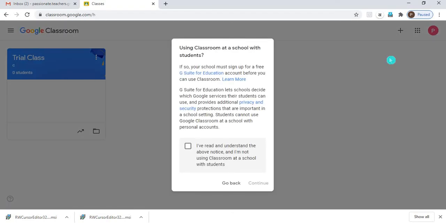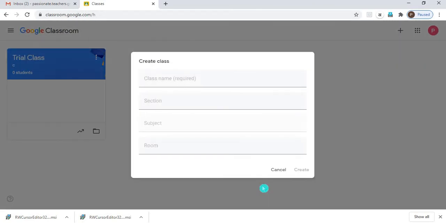So when I click on create class, it will show me a message asking that if you have been using this Google Classroom for a commercial purpose, like for some school activity or some institute activity, then you should always register with G Suite for Education. But since here we are learning how to create the Google Classroom for our personal use, I need not go to G Suite. So I'm just clicking on that and then I'm saying continue.